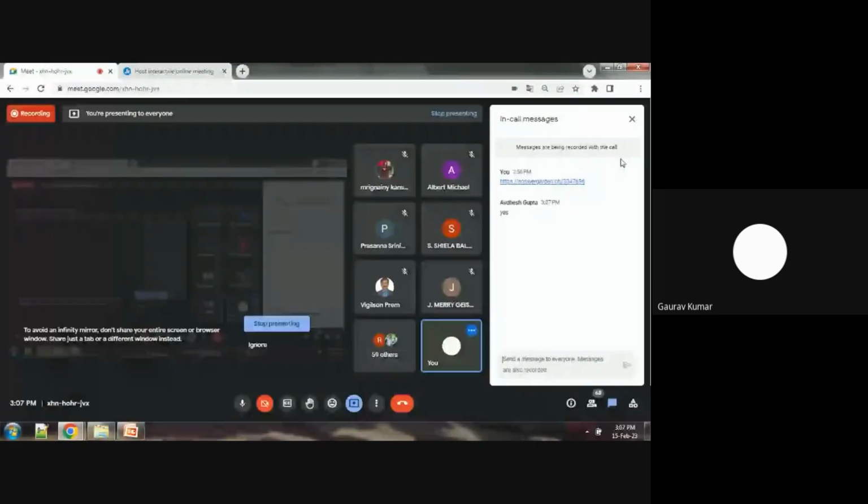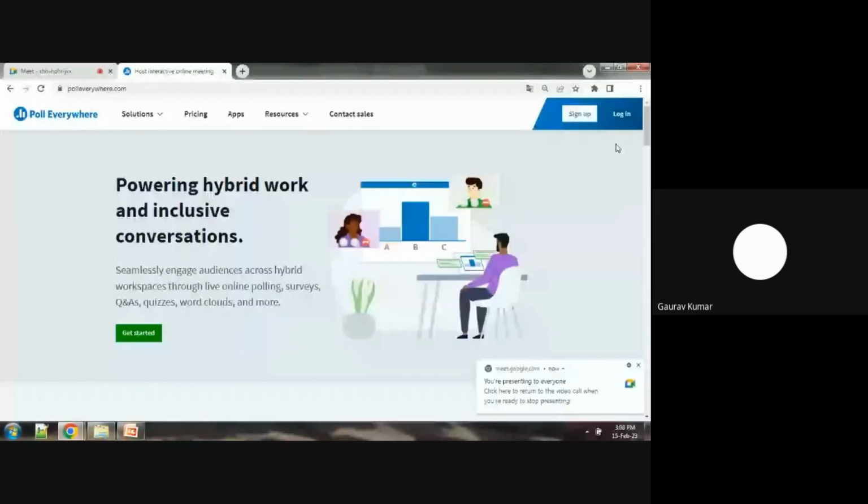Okay. So you can see Poll at top right. We have the option to log in, and very simple sign-on features are available here using a Google or Apple account. We can sign in to this platform. So no need to create a dedicated account.